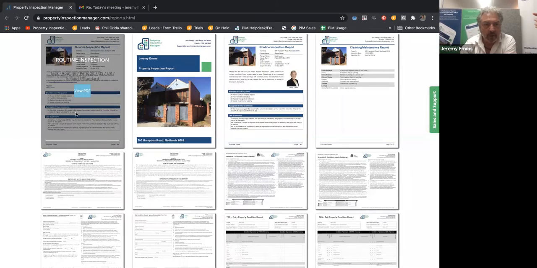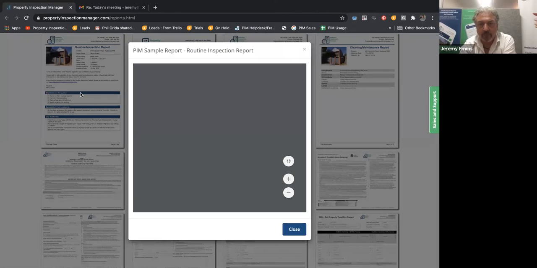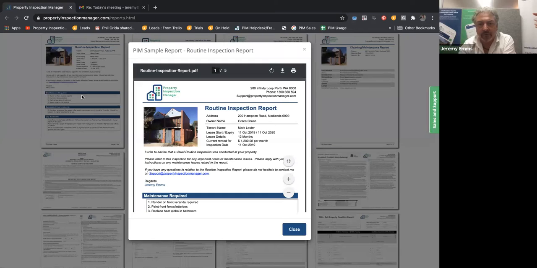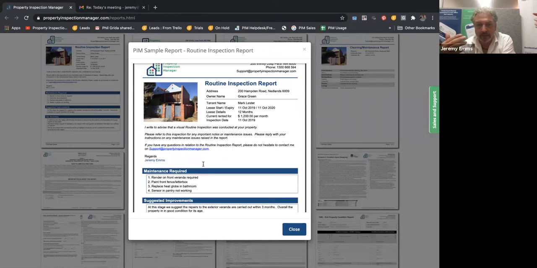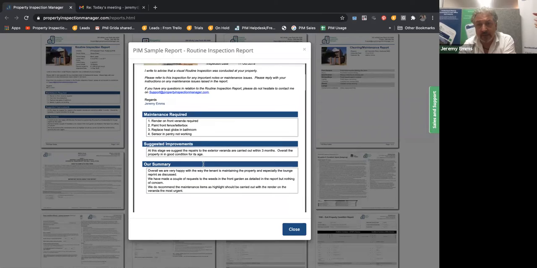The other thing that we can do, and I'm just going to go into my routine inspection here and view it in slightly larger format, just so it makes sense when I go through the settings, is that the format on the front page can be tailored. So it can be tailored, and our standard is maintenance required, suggested improvements, and our summary.